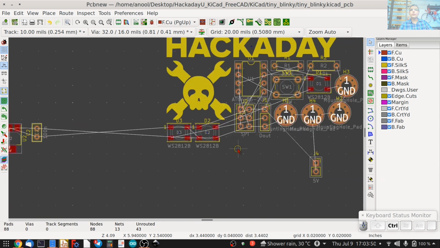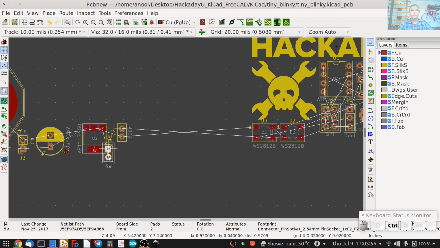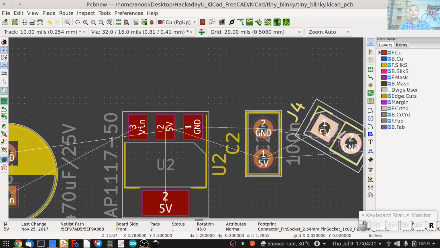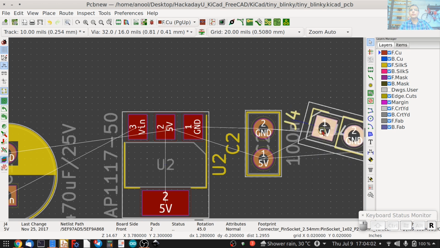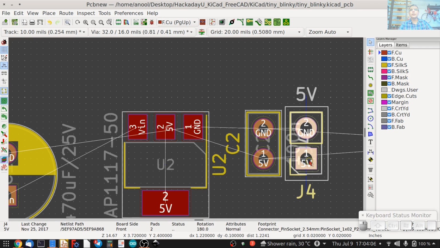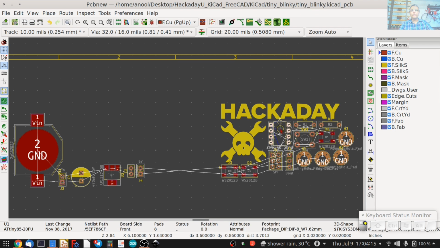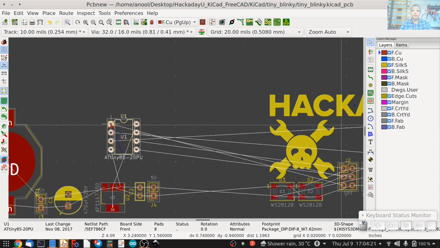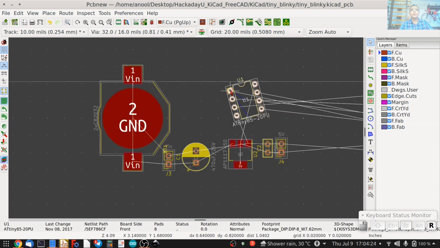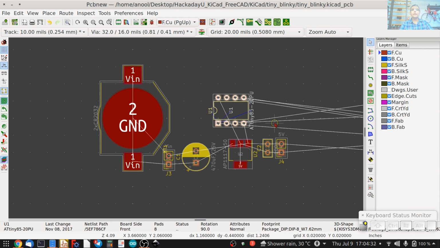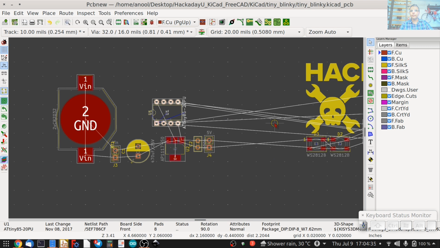So that's input, and there's also an output header. Here it is, the 5-volt one. So click on that once, M for move, place it here near where the output capacitor is, rotate it like so, place it here. The next important element in our design is the ATtiny, so let's grab that. Click on it once, M for move, bring it over here, rotate it 90 degrees like so, put it approximately here, and we can move it around later as we refine our placements.